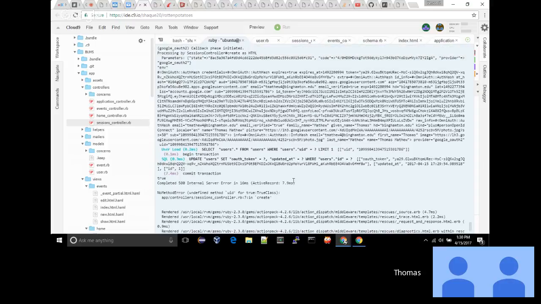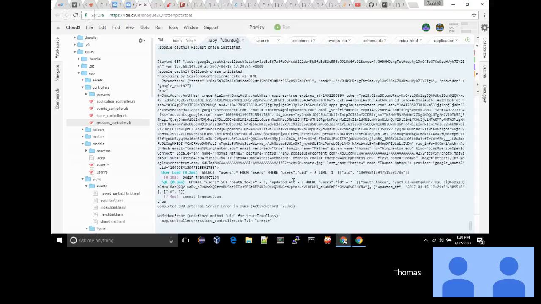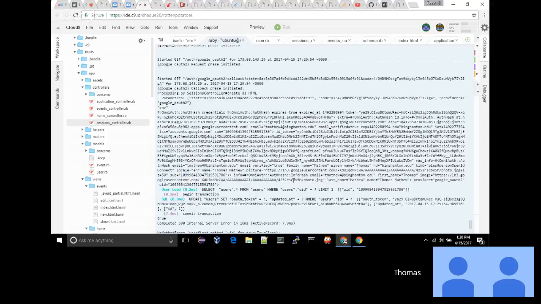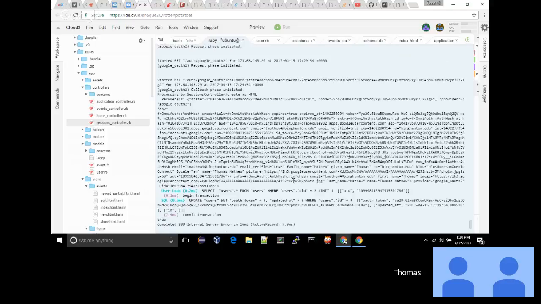Wow. Yes, we have a ton of stuff. So that's promising. Okay, so we have parameters, state, code, provider. Here the env finally printed, right? Yeah. How about that?